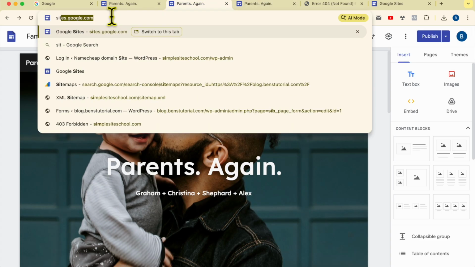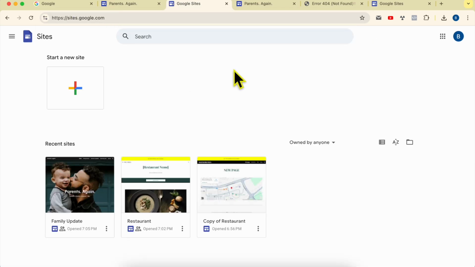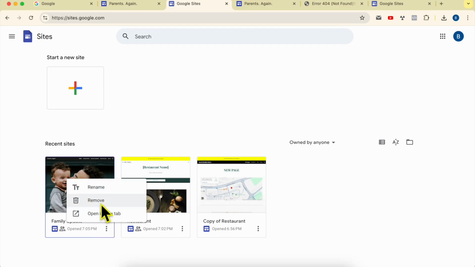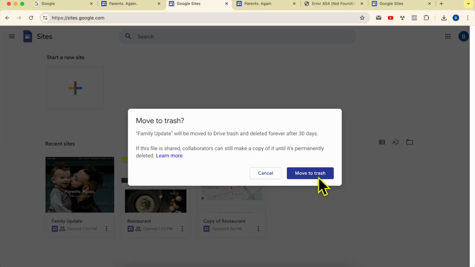So here, simply go again to sites.google.com. This is the website I've just edited, and to delete it, click on these three dots and select remove. A new page opens up. This is the website name, will be moved to drive trash and deleted forever after 30 days.